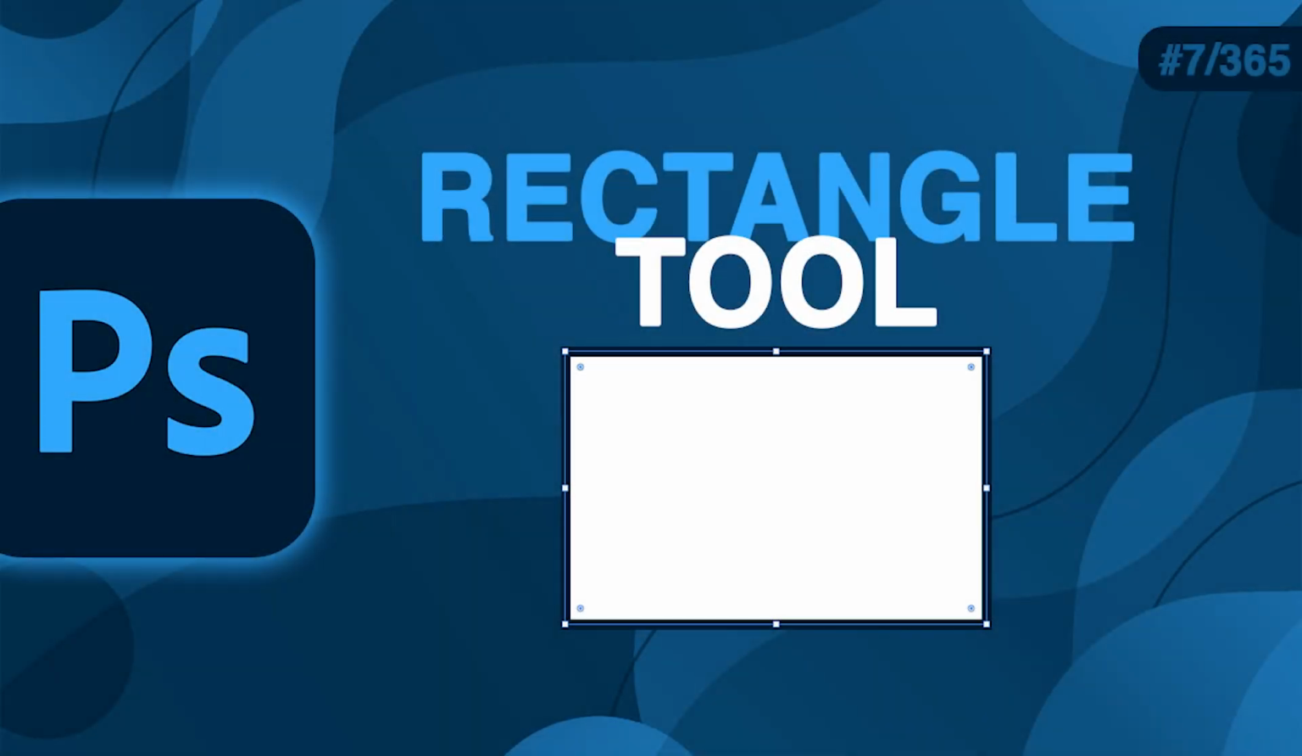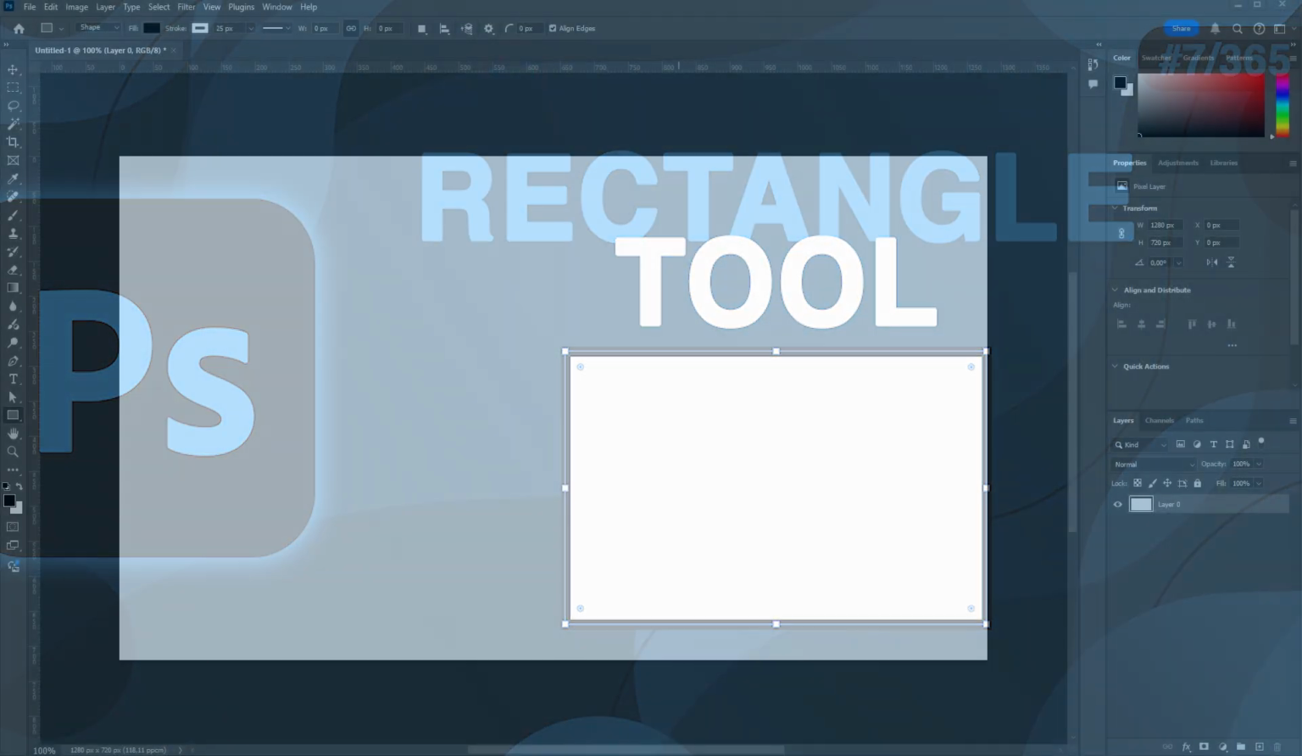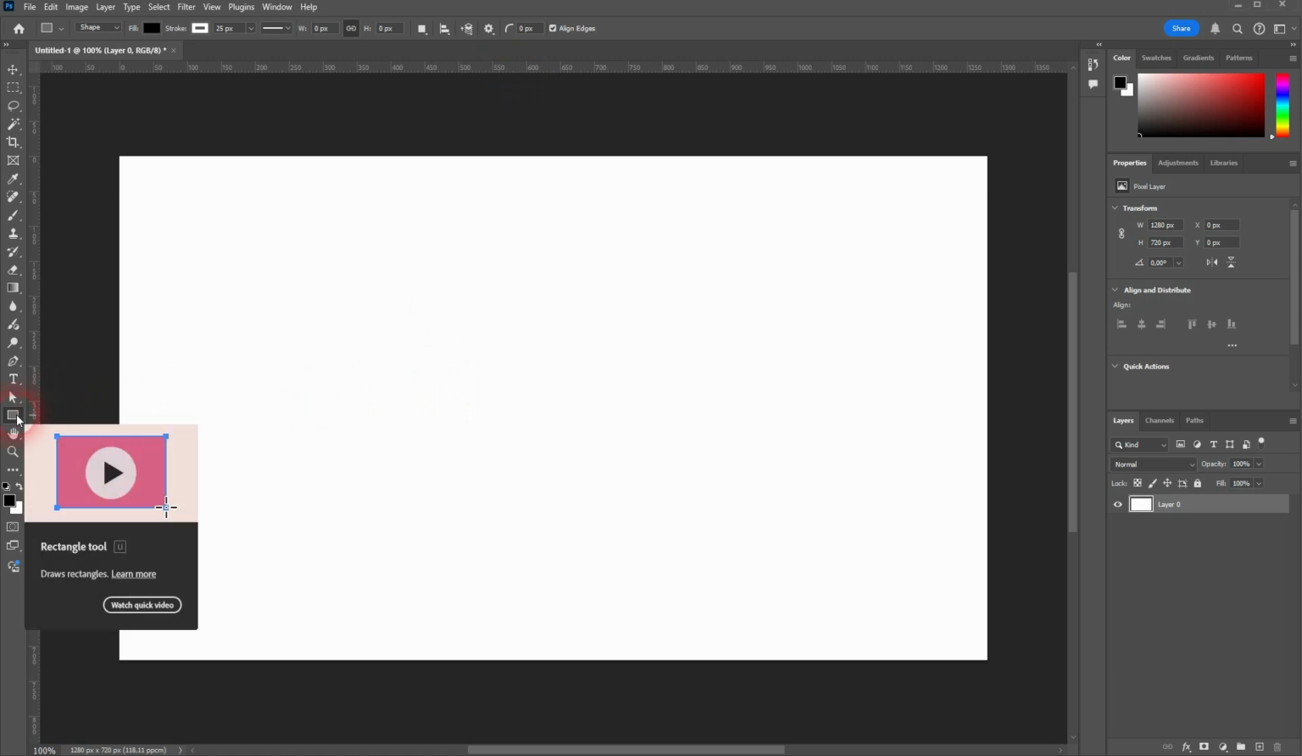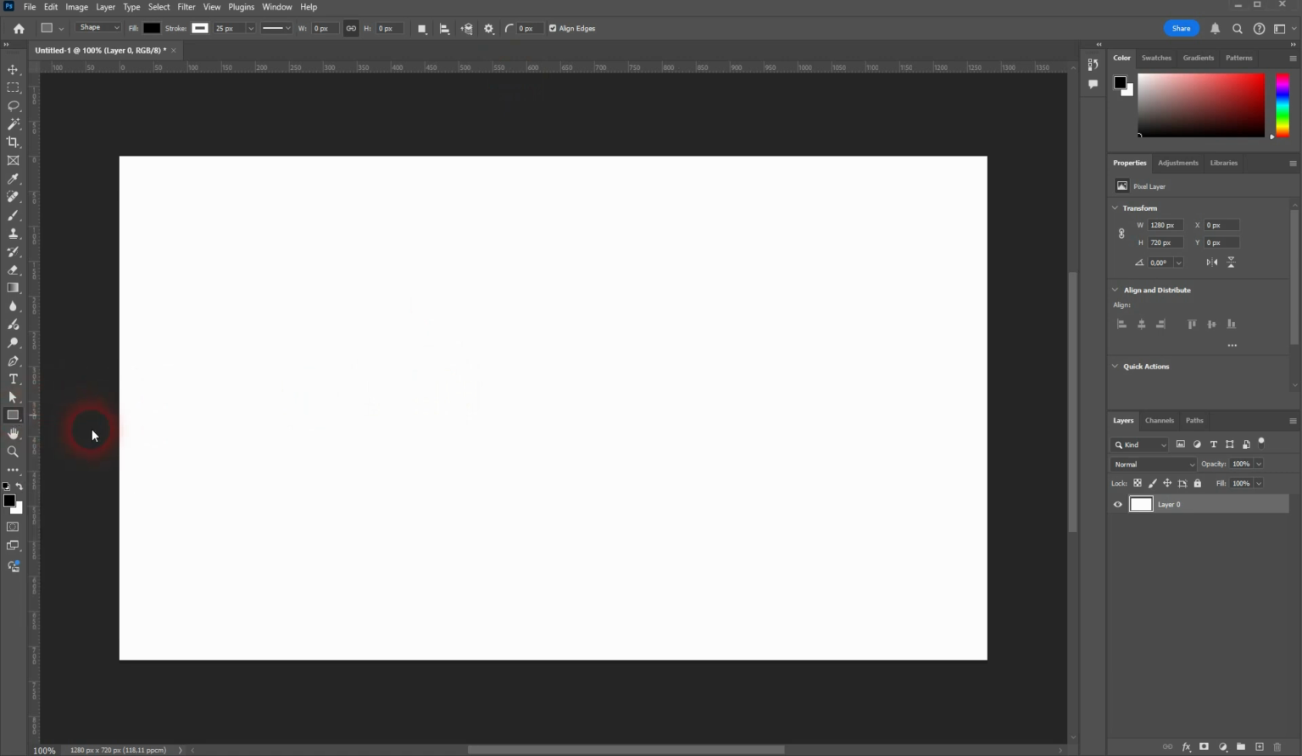And we're back to learning Photoshop, day 7. Let me show you how you can create rectangles. We've already done that in the previous video tutorials, but I haven't yet talked about the details of this tool. You will find it right here.